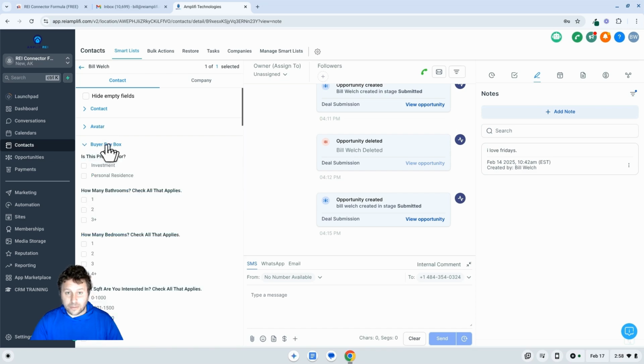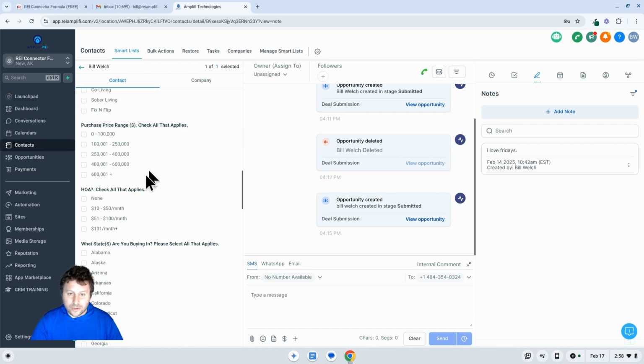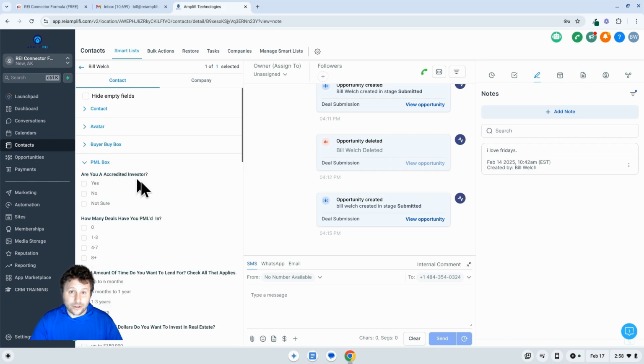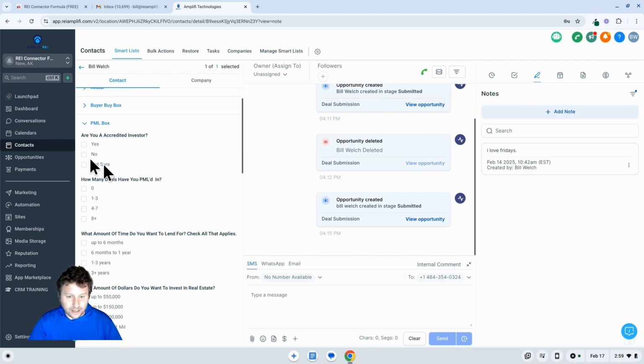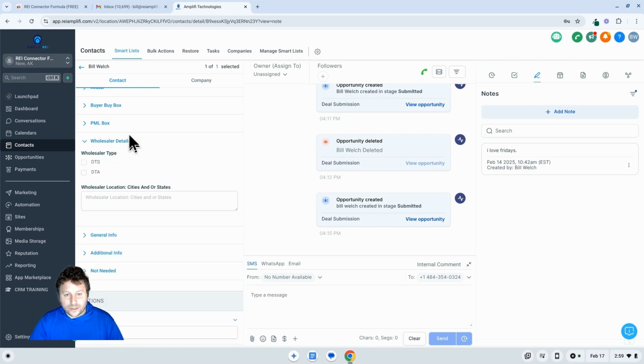Also, if they're a buyer, where they're buying, what they're buying, how they're buying. You need to know all of this information. Again, if they're a private money lender, you want to make sure because private money lenders are hard to come by and you have to know what it is that they want from you if you're planning on borrowing money from them. So that's why we document all this here. Wholesaler details, again, if they're a wholesaler, you want to keep in contact with them.